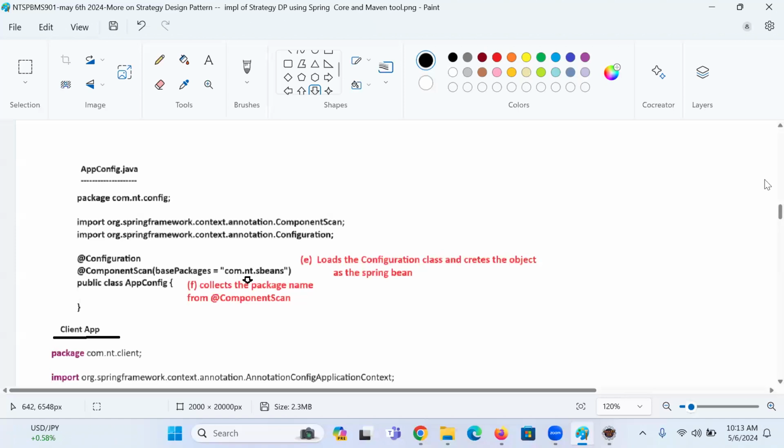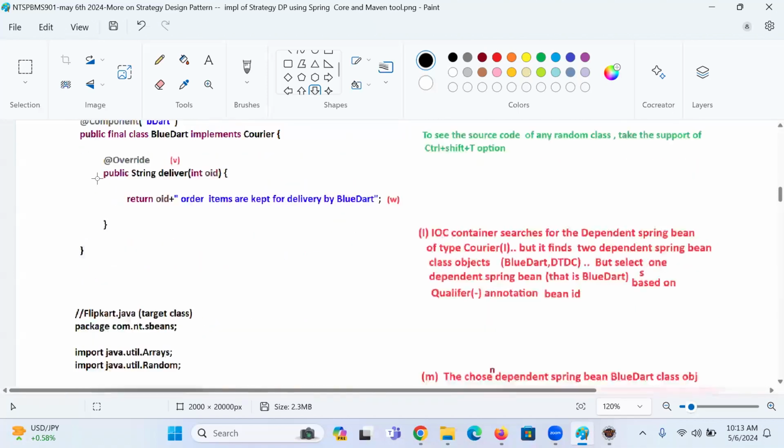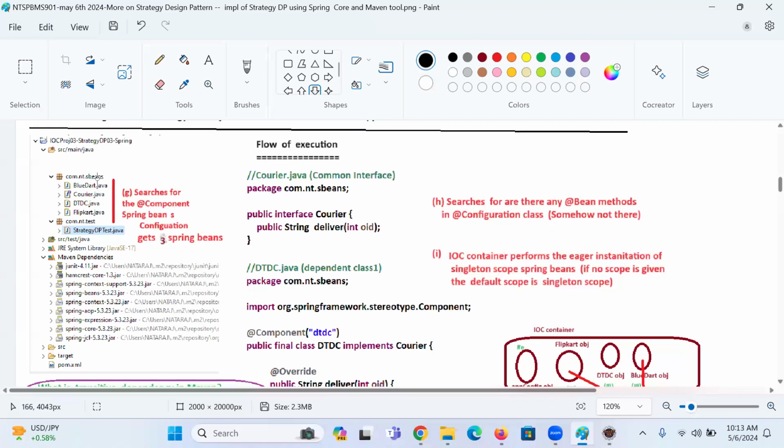Okay. It will go to that package, guys, that is FG. Go to that package and search in sub packages and look for any Spring Bean who are configured with the @Component annotation. How many did it find, guys? Three. What are those according to this one? Flipkart, DTDC, Blue Dot. Three are found. Okay, next one.